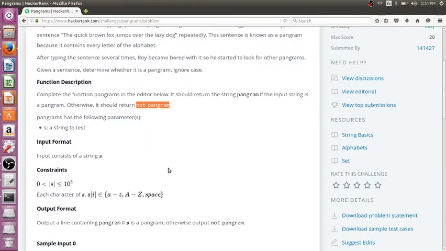It also says that the input string can be of length from 0 to 10 power 3, meaning the length of the string S could be anything up to 10 power 3. It will only contain alphabets A to Z, in lowercase or uppercase, or it will contain a space.